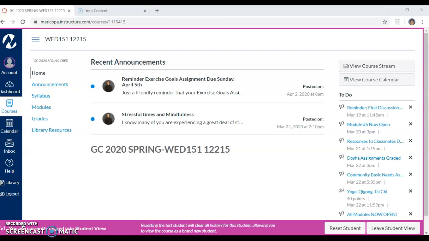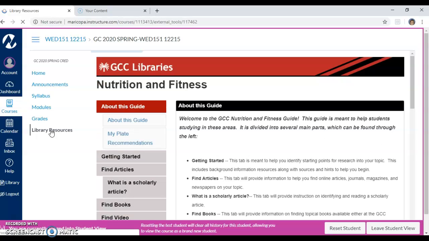I just wanted to go over with you briefly the library resources and how you will use that for your final project. So over here on your main page on Canvas, on your left-hand side, you'll see library resources. You're going to go ahead and click on that. This will take you to the GCC Library's Nutrition and Fitness page. We fall under the EXS or Exercise Science Department.